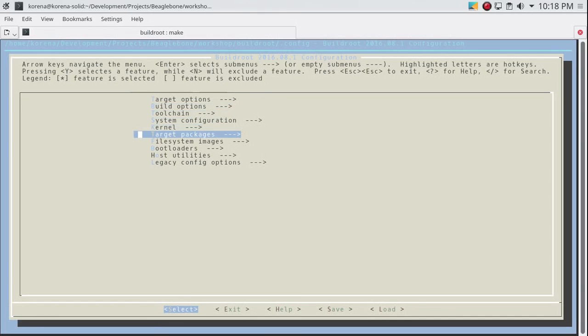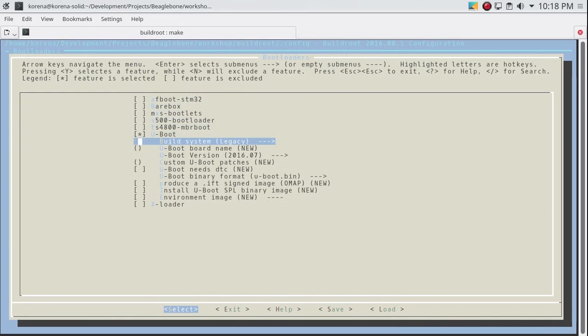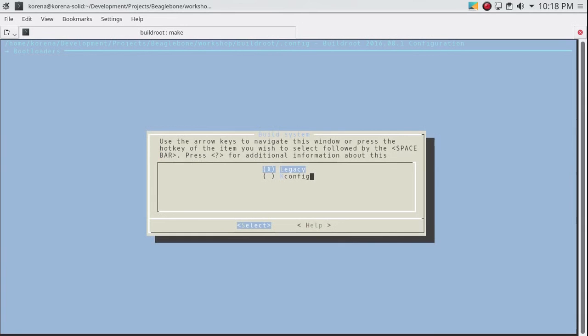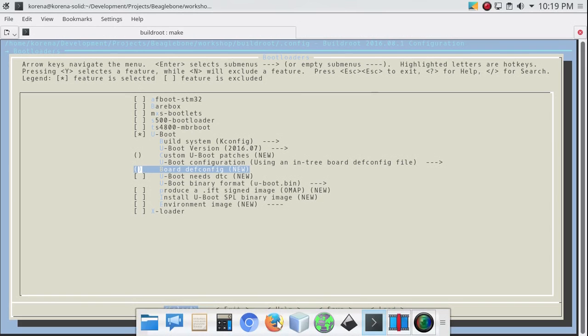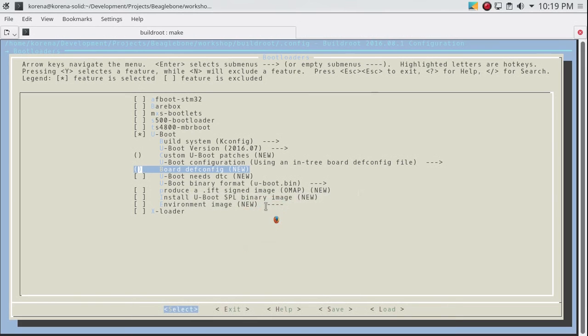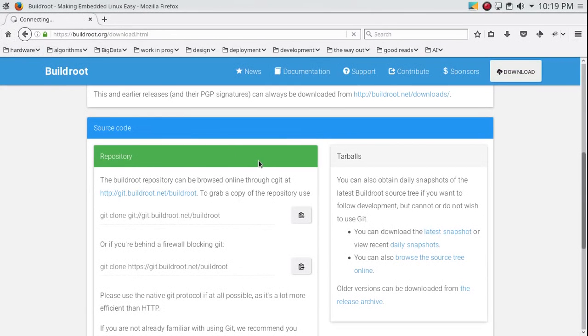And we're looking for bootloaders. Where is my bootloader? Is it target? Bootloaders, okay. And we're going to go with U-Boot. We're going to set this to Kconfig and keep this. We don't care about this. Yes, we're using this. And the board config, okay, we're going to go to the U-Boot source and find out which default configuration corresponds to the BeagleBone Black.